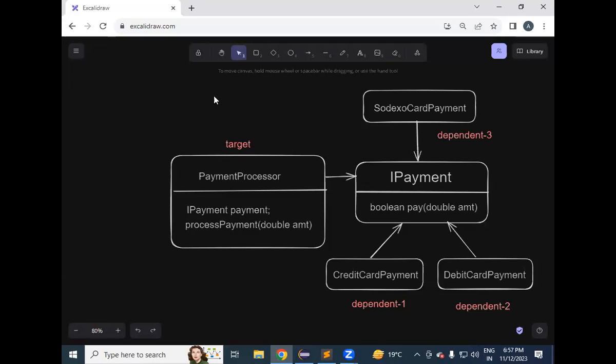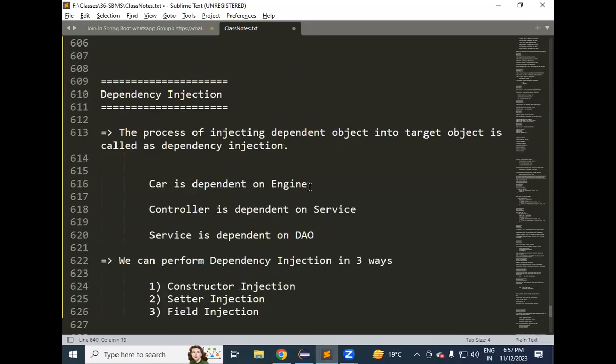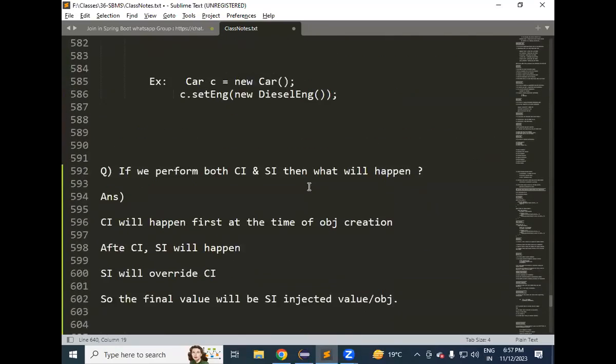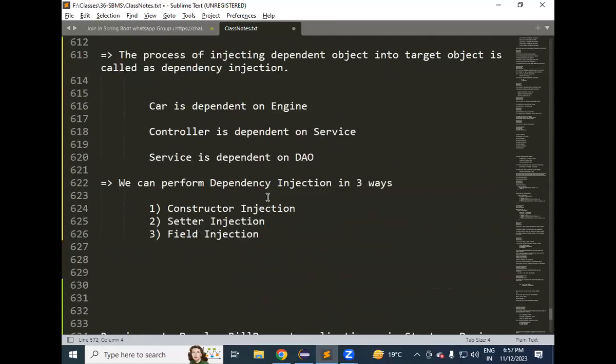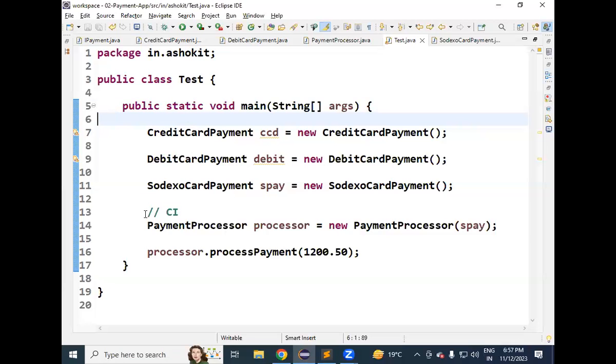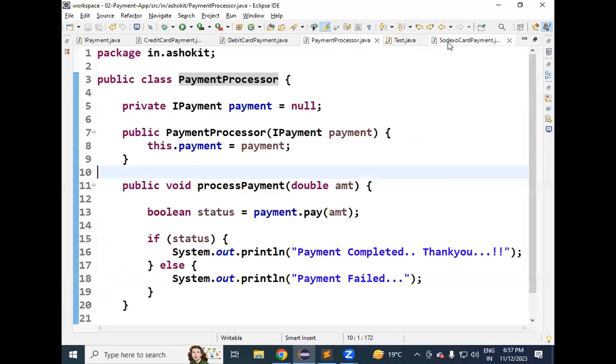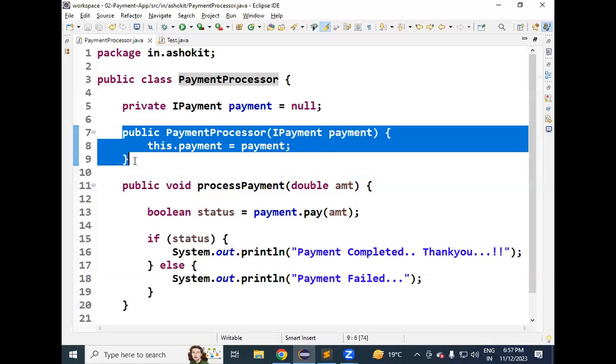How many ways can we perform that? In 3 ways we can perform dependency injection. What are those 3 ways? One is constructor injection, second is setter injection, third is field injection. What is the meaning of constructor injection? Inject a dependent object into target object using the target class constructor. That is called constructor injection.